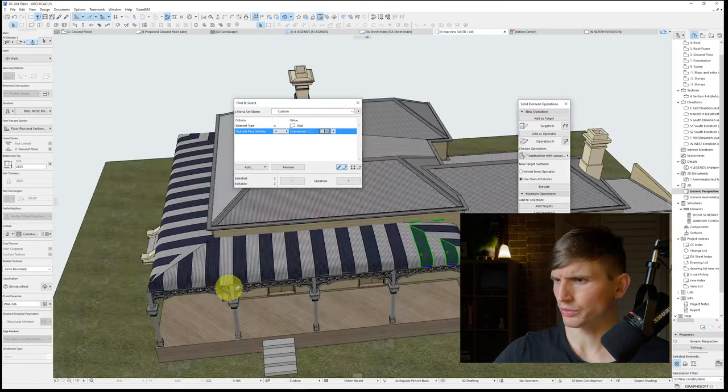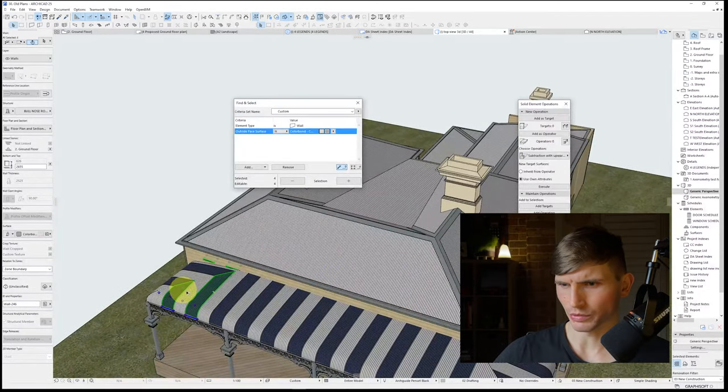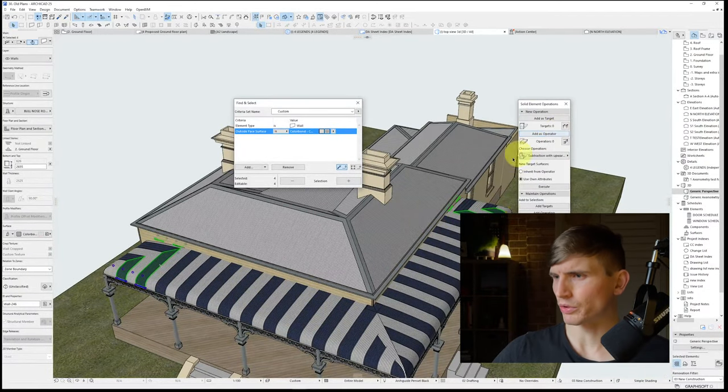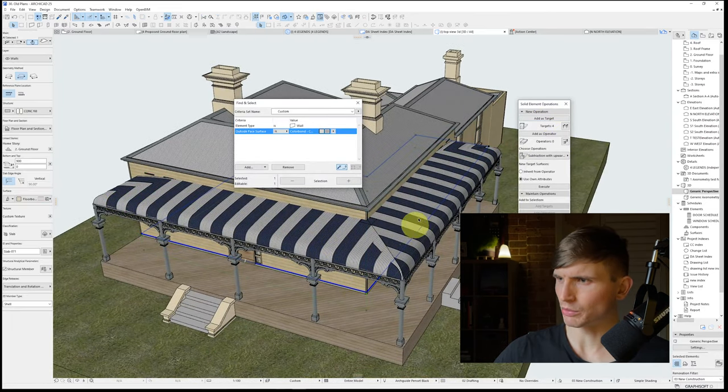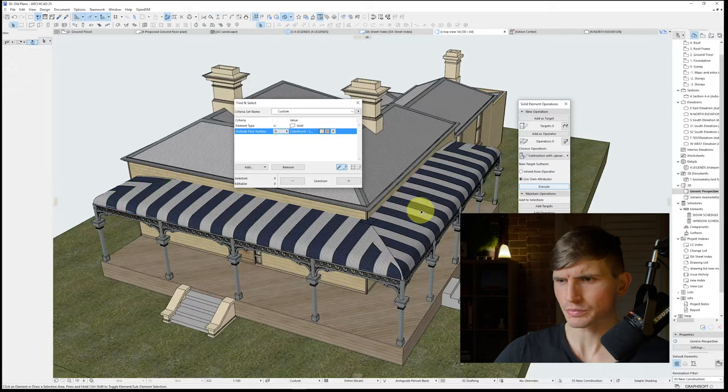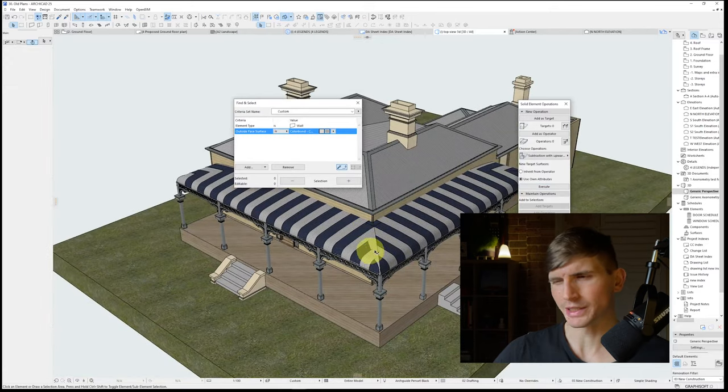Let's select these planes just here, as well as these ones here. We don't want those intersecting with the walls. So what we can do, we can just set those as a target. We'll select the slab because the slab is the same as the wall and it's gonna cut it up anyway. So we'll go operator, subtraction with upward extrusion and execute. That cleans it all up nicely.